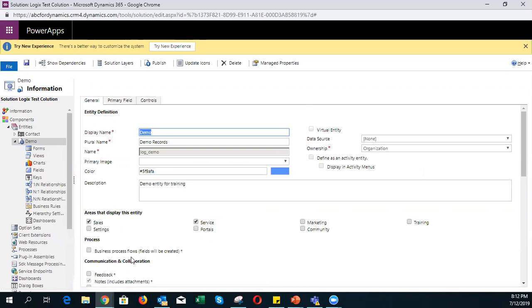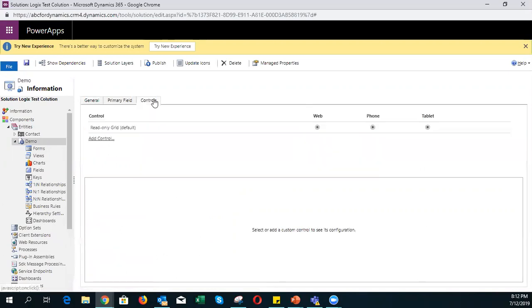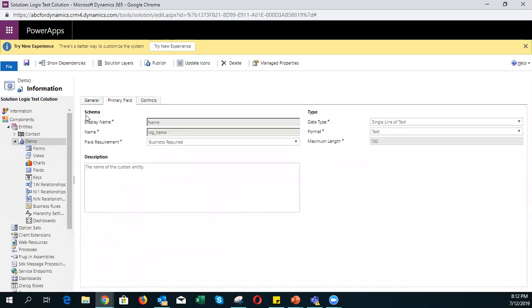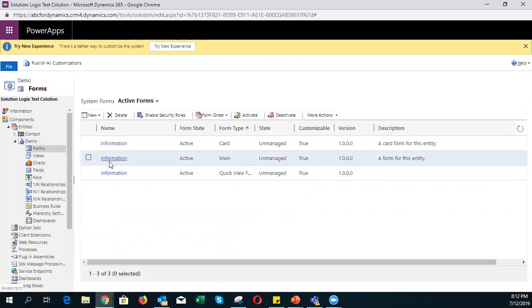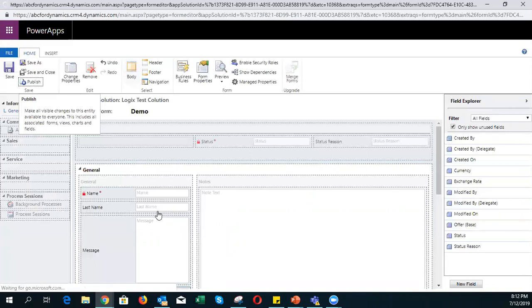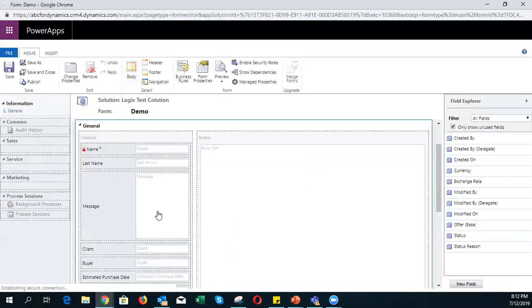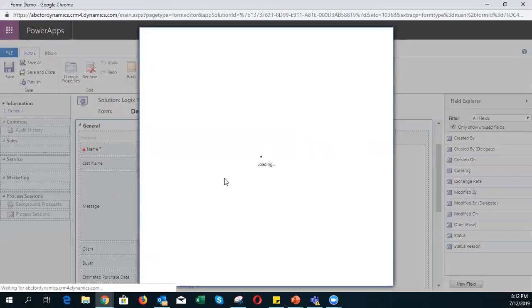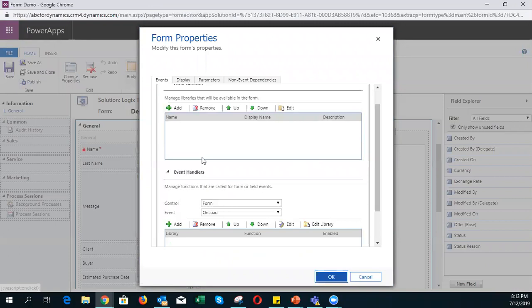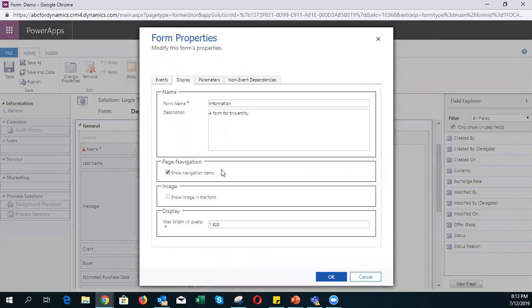Okay, so that's all cool. That's fine. The primary field, that's perfect. Select data type text. There we go. And we're going to go to our forms. Open the main form up. Okay, once we've opened this main form up, I'm going to go to form properties. Right, and then we're good on the display.